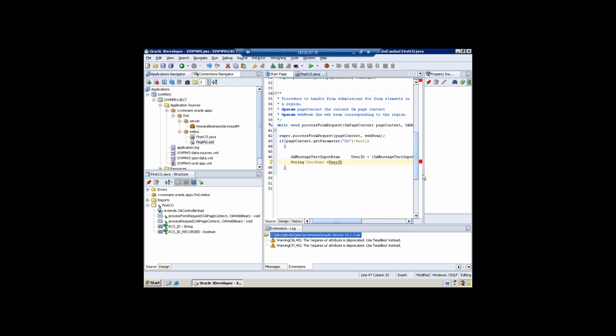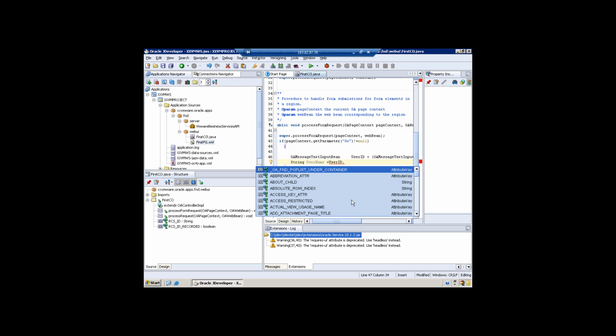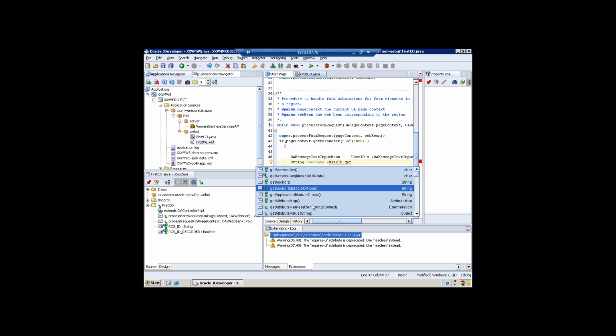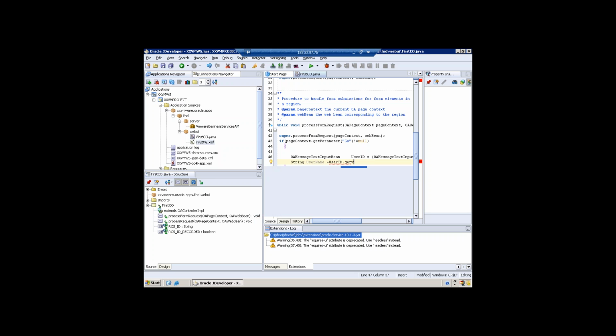Dot, get value. Type GET, it will automatically come. Get value. Again type B. This one, right? Get value, not attribute value. Yes, the third one.